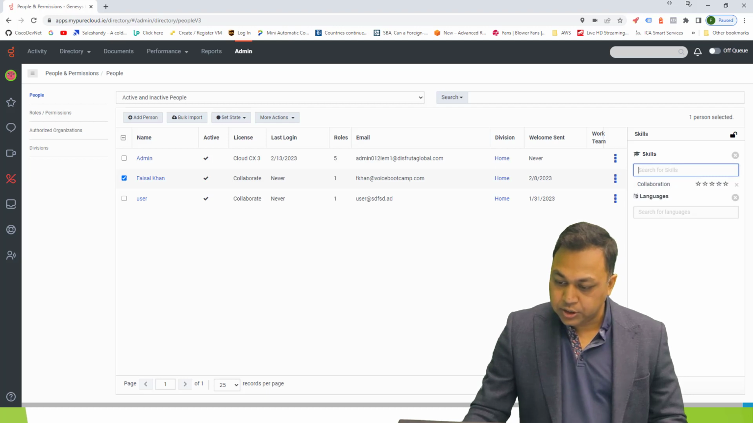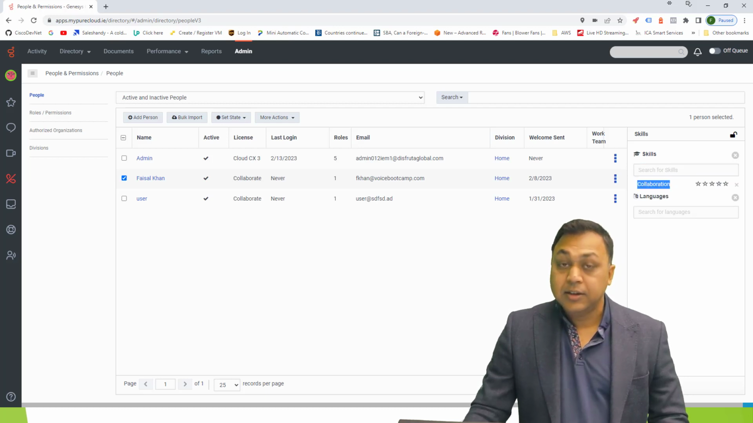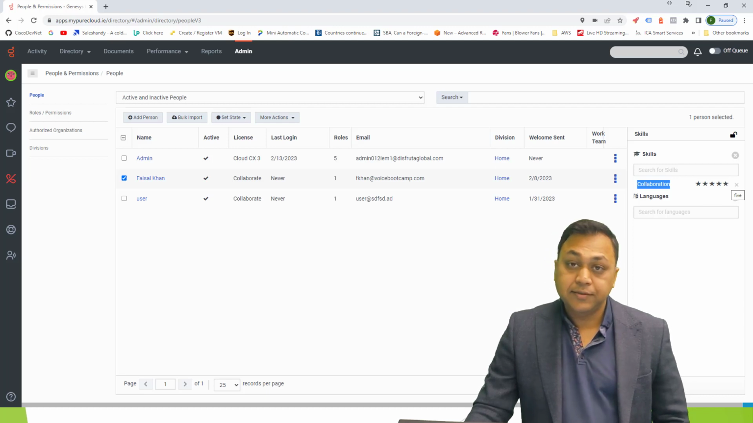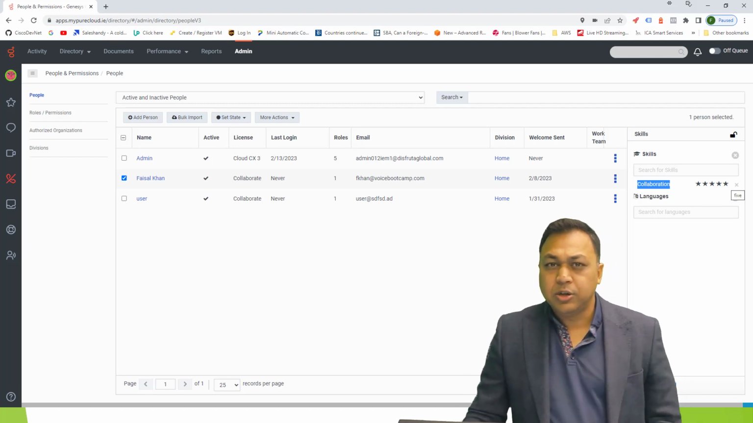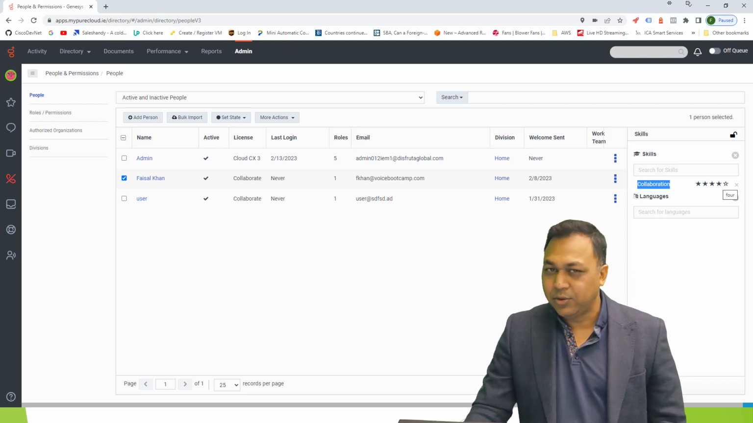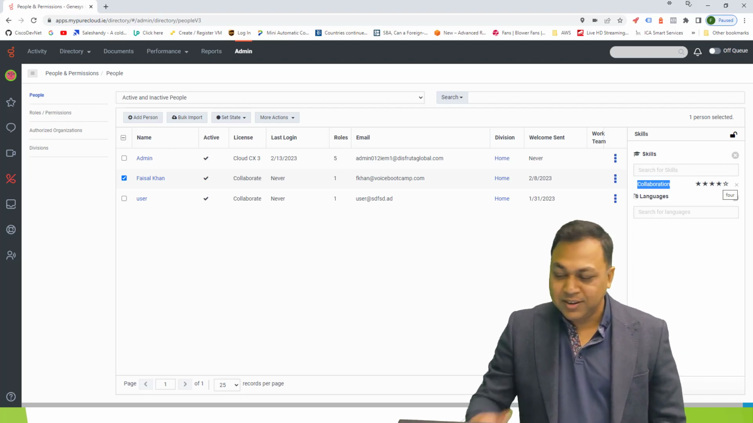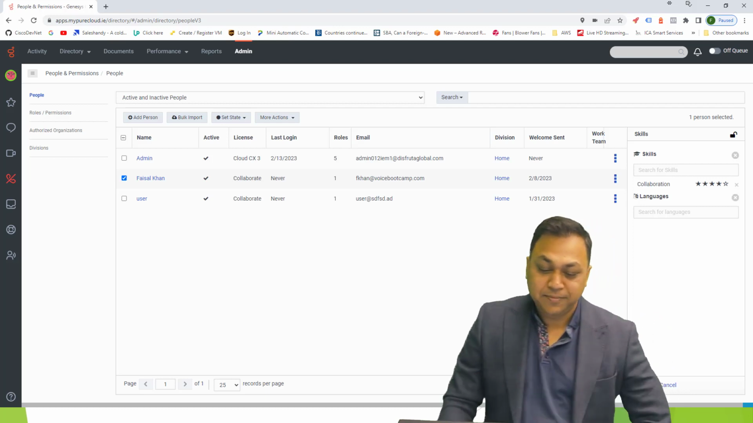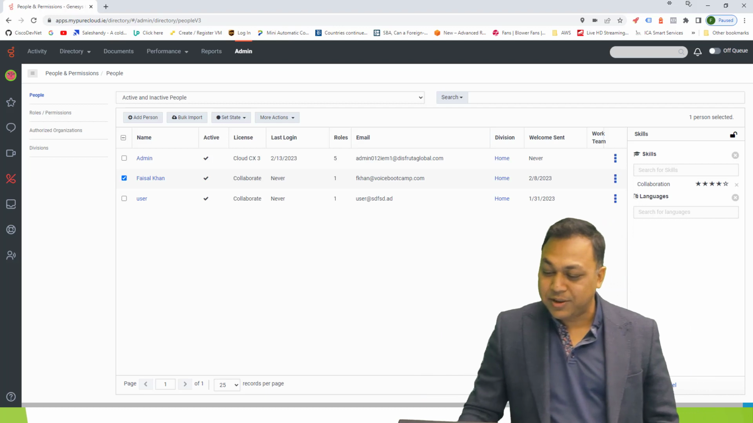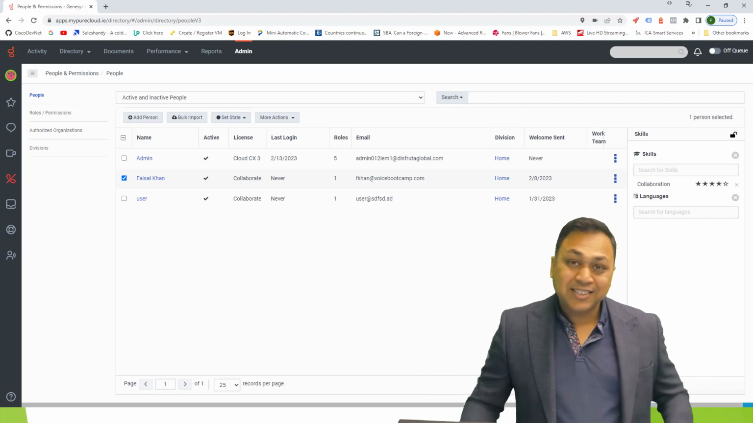So collaboration, and here I can define the rating. So I can say 1-star or 5-star. I've been dealing with collaboration for 5 years, so I'd like to give myself a little higher rating, right? Don't you agree? All right, so I'm going to give myself 4-star. I want to be a little bit modest, so I will give myself 4-star rather than 5-star. So that's basically how you do it.